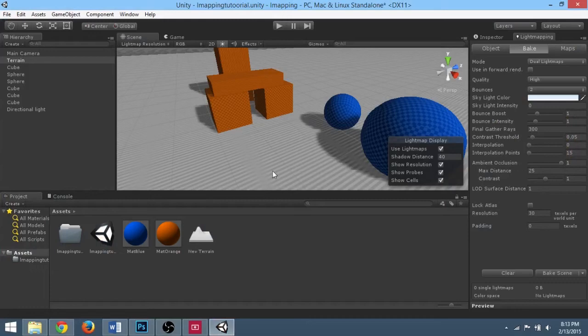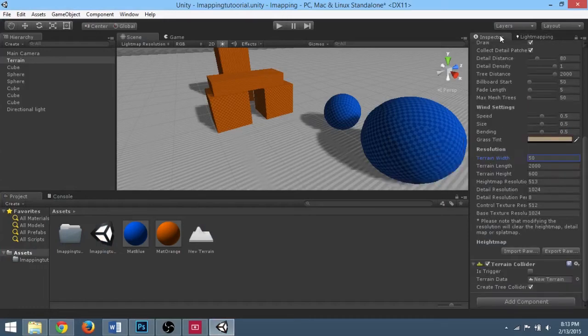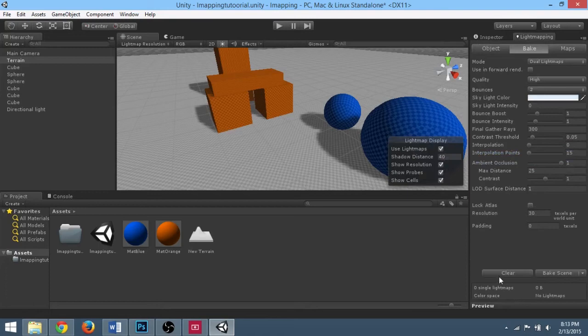I just realized on that previous bake I had the terrain here on 2000 length. We're actually going to have it on 50. It's 50 and 50 evenly. We're going to go back to light mapping, clear that last bake. All the settings are the same as the previous bake. We're just going to rebake it.